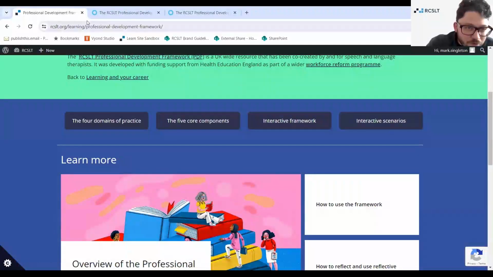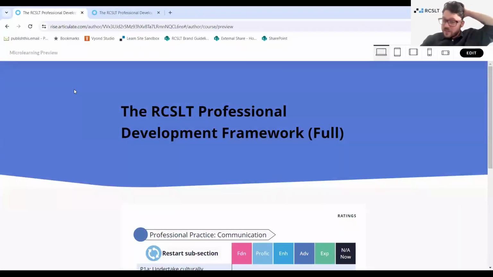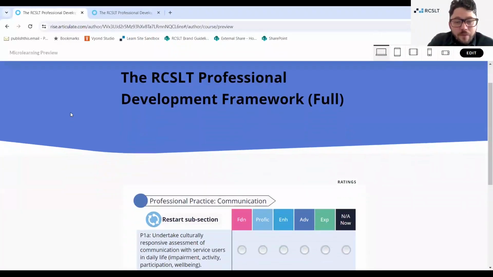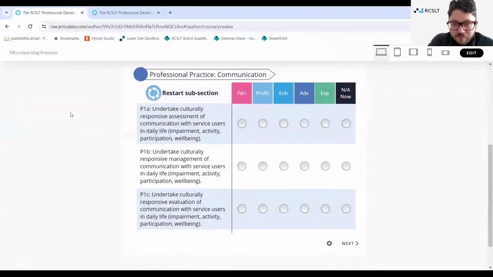I've realized, oh, that's annoying. Just going to close that then. So this is the interactive version of the framework. Like I said, you can either access the whole thing or there are options to access just specific parts of it. But it looks something like this.